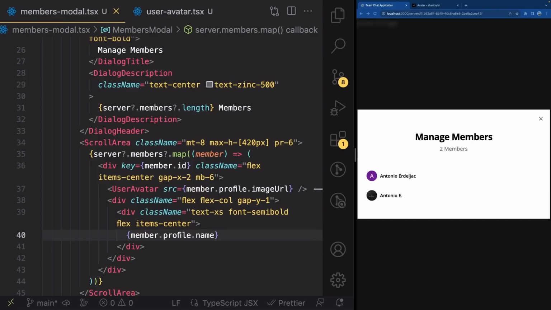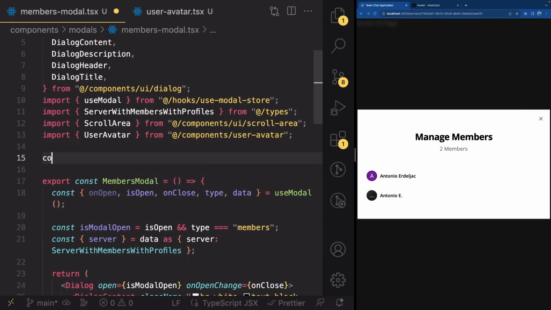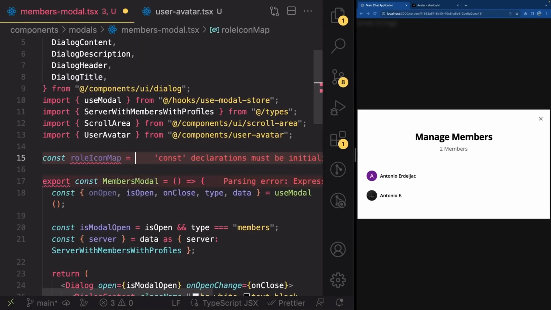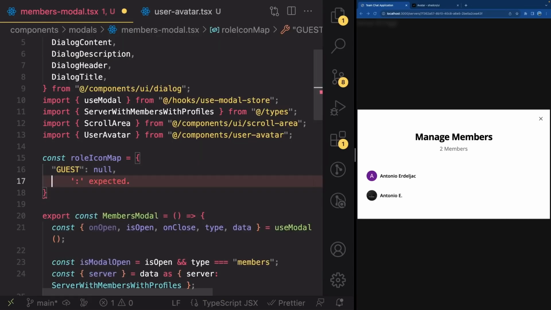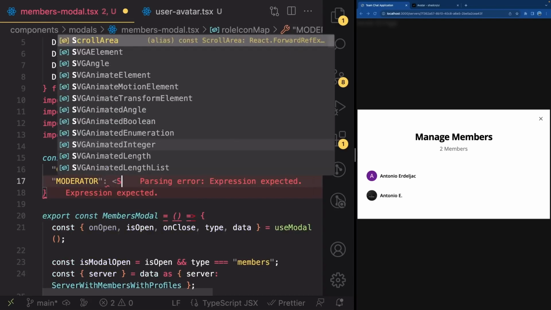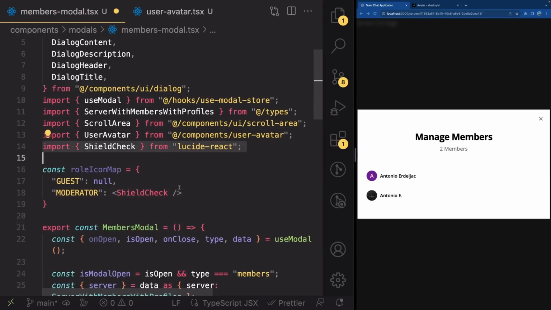One thing I want to do now is a role icon map, so an object which is going to render our icon depending on the role. So whether a user is a guest, moderator, or an admin, we're going to display different icons alongside their name. So let's prepare that by going to the top, and let's add a const roleIconMap like this. Let's open an object. Let's write guest null, moderator ShieldCheck from lucide-react. Make sure you do that import as I did right here.